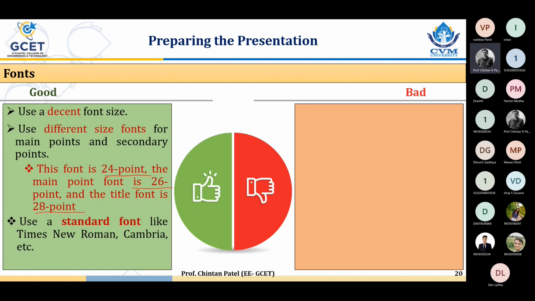What are examples of bad fonts? Here you can see the font size is bad. If you use a small font, your audience will not be able to read what you have written. Sometimes you will also not be able to read what you have written. So select the font size appropriately.